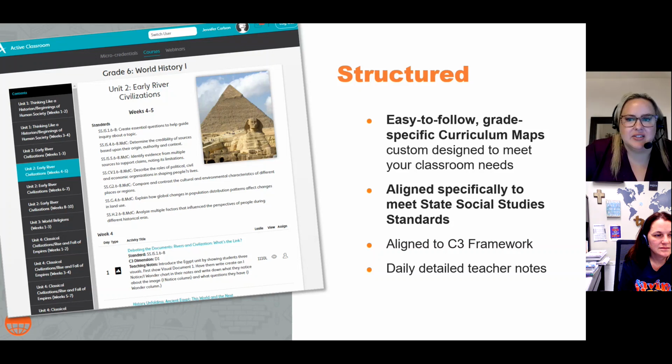The best thing about Active Classroom is that we do have a structure to it. There are easy to follow grade level curriculum maps that are designed to follow along with the TEKS resource system, scope and sequence. They're aligned to the state social studies standards, what we call the C3 framework.